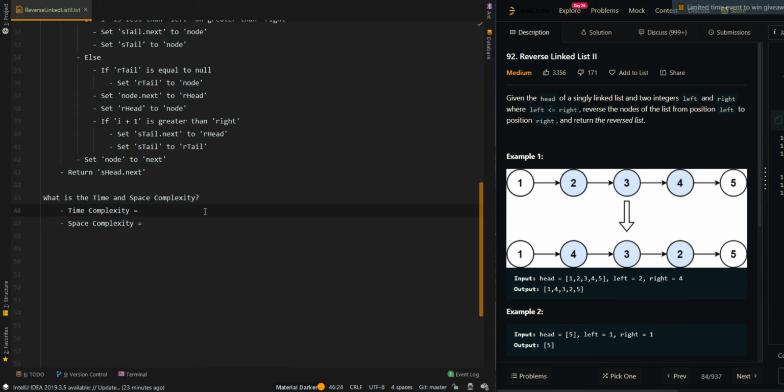Let's go over the time and space complexity. Time complexity is O(n), where n is the number of nodes in the input list. We visit each node once, and our space complexity is O(1) because we just modified the input list.